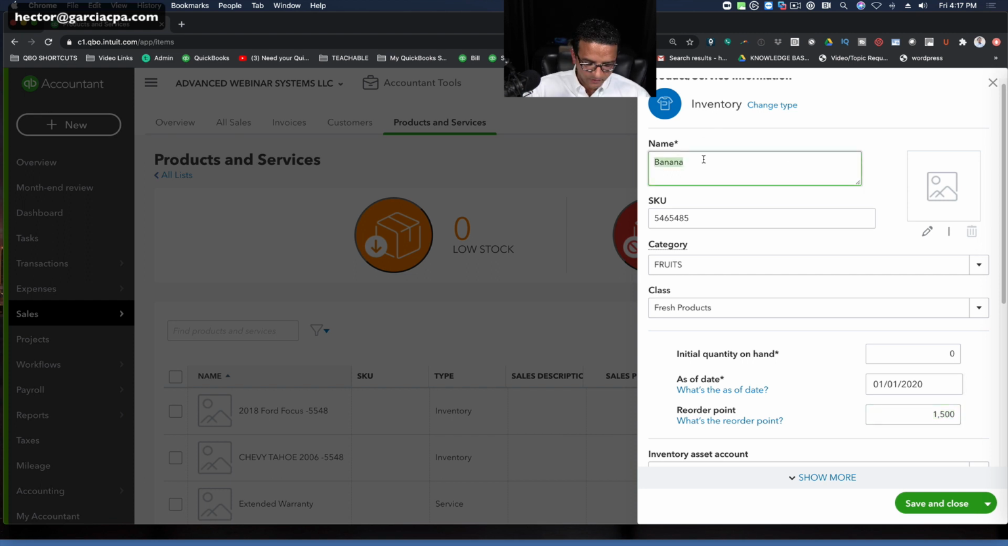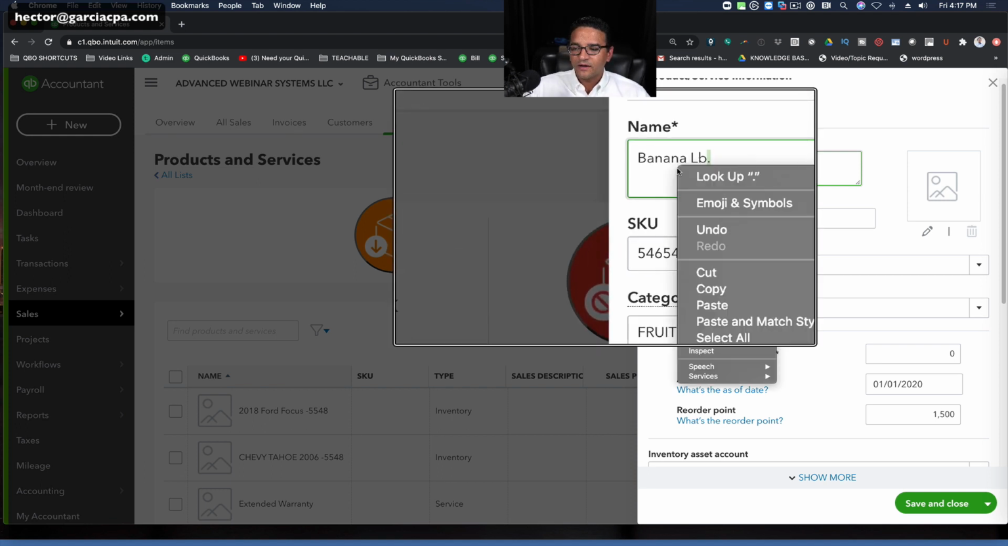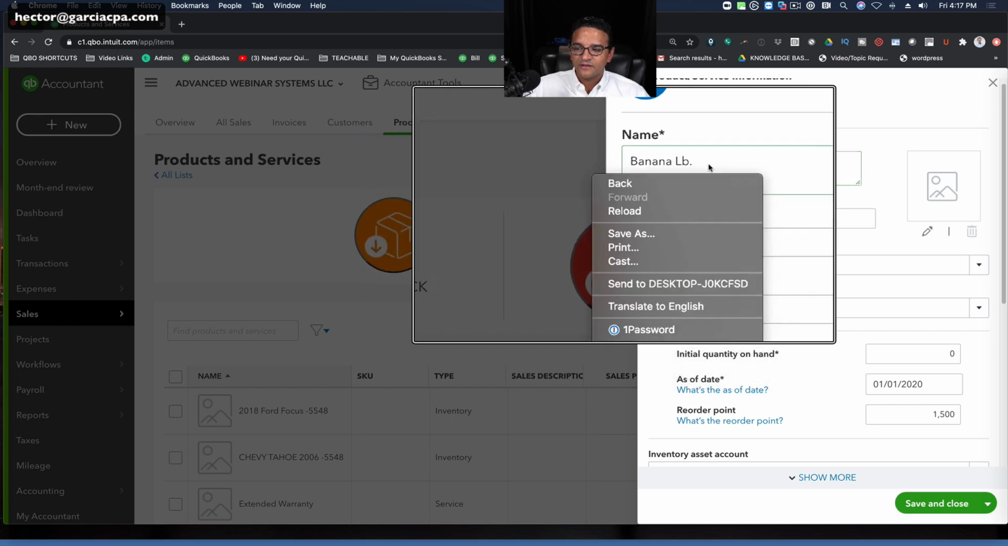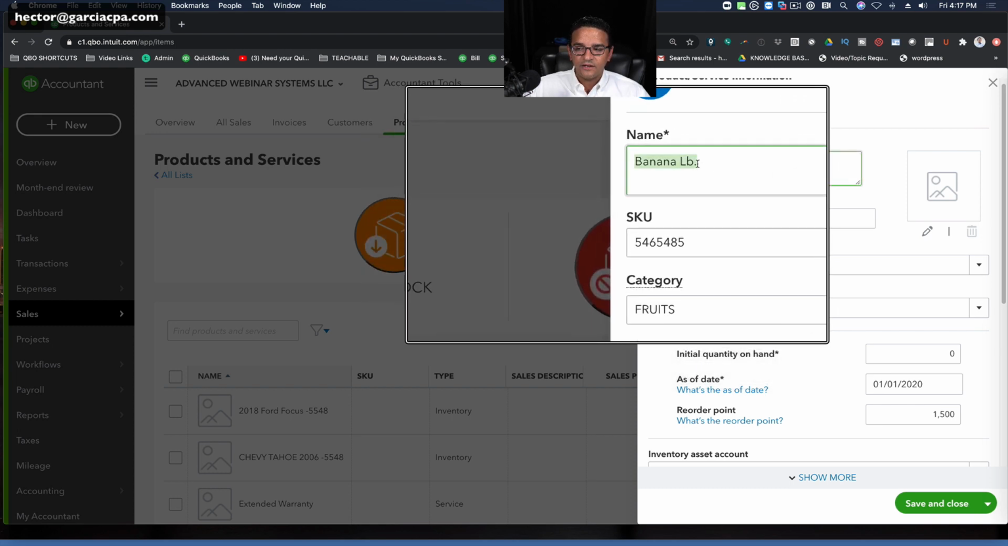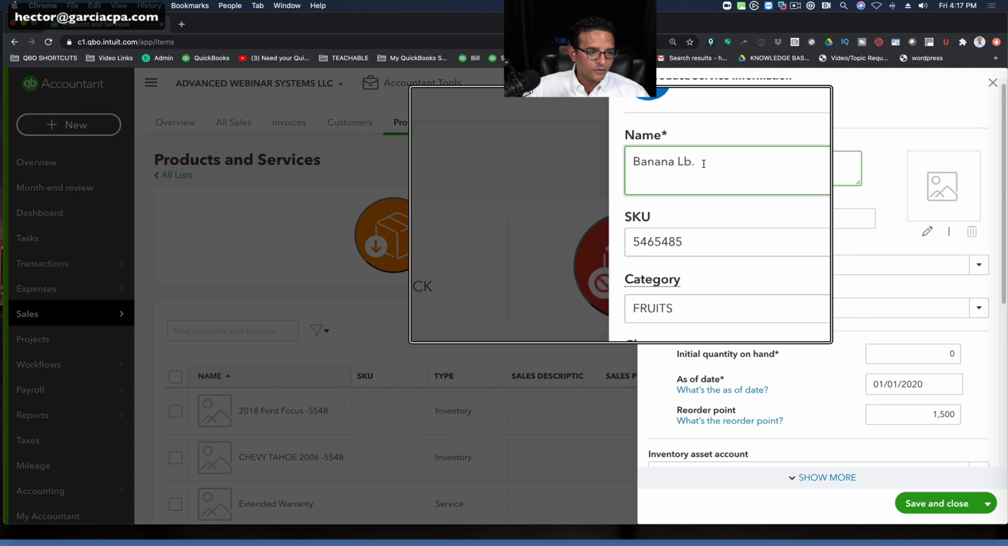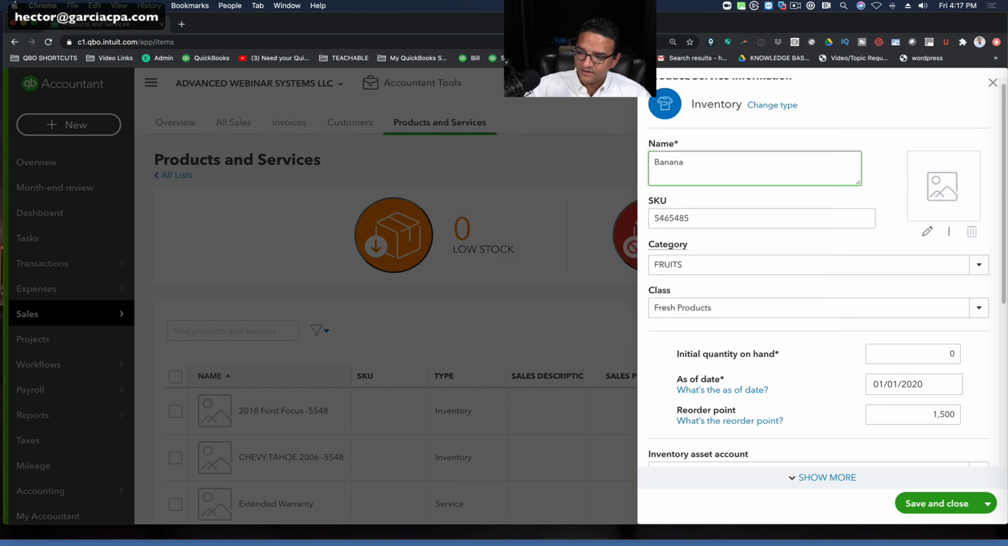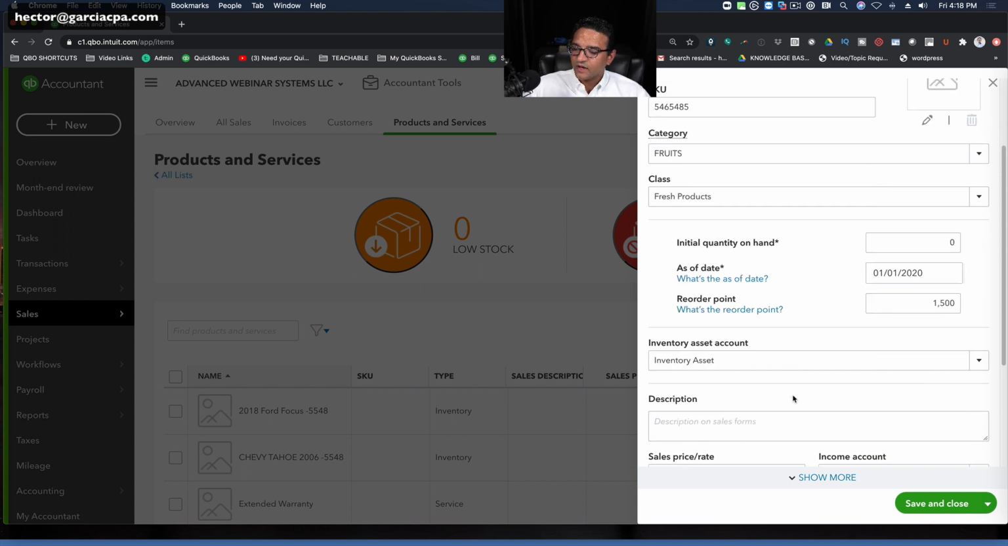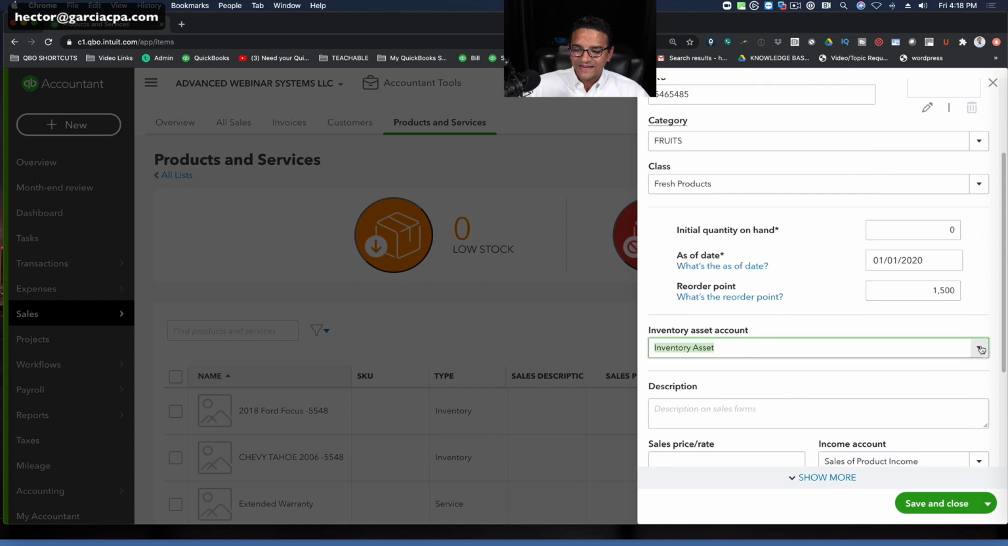Actually, we should probably do here banana pound, right? So I'm gonna make an extra step here to make sure that the name itself contains LB in it, right? So I know that is by pound, okay? Or I can call it maybe easier, banana by the pound, okay? Easy, simple to read.